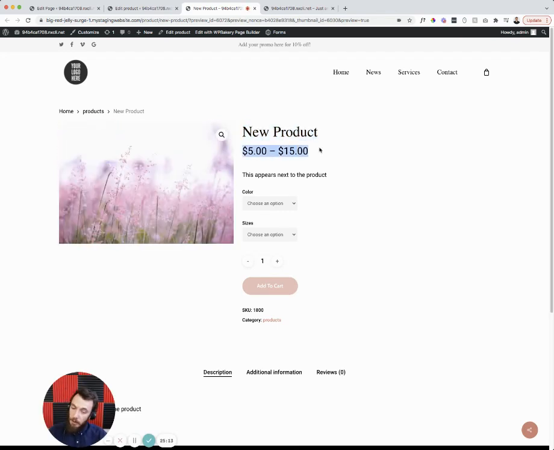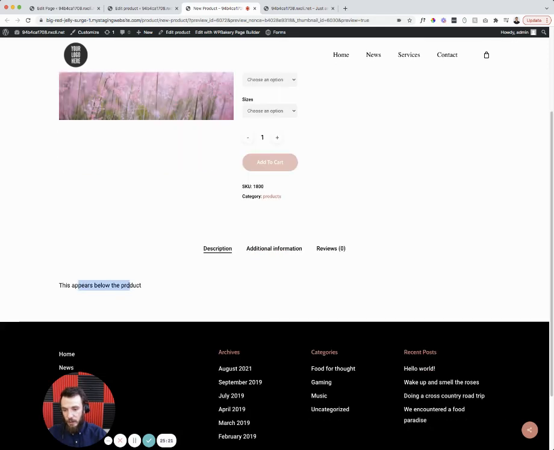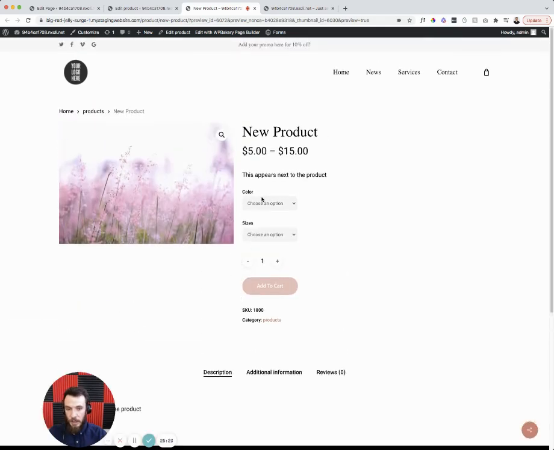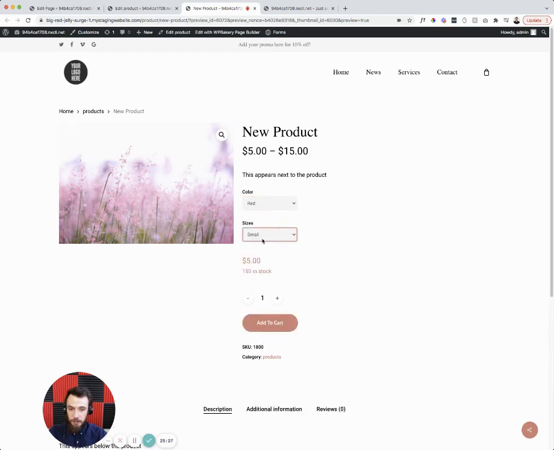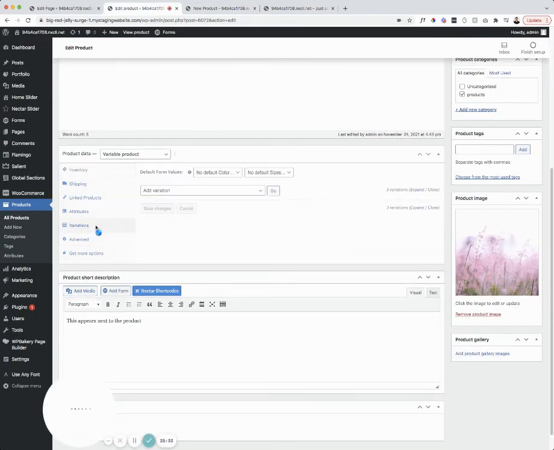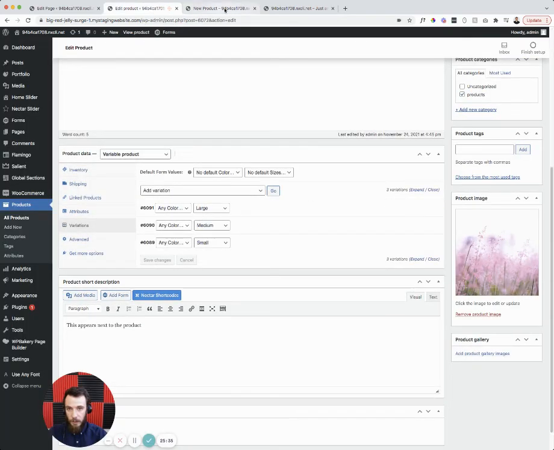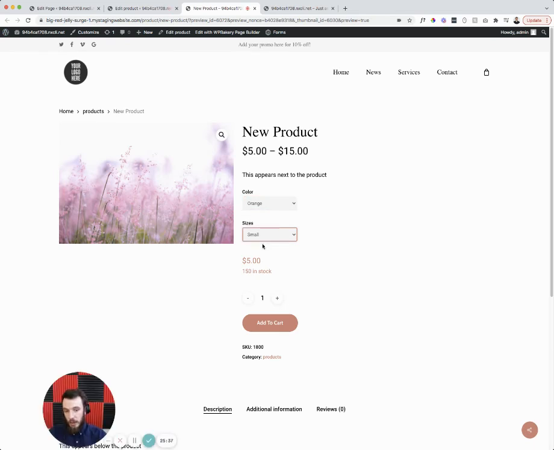It will automatically give you a price range unless we've configured it in another way. This appears next to the product, which is that short description. That was the second box. This appears below the product, which is the long description. And here's our variations. So red and small. Now you see, no matter what color I choose, because it says any color under the variations, it doesn't change the price. The only thing that changes the price would be the sizes here, right?